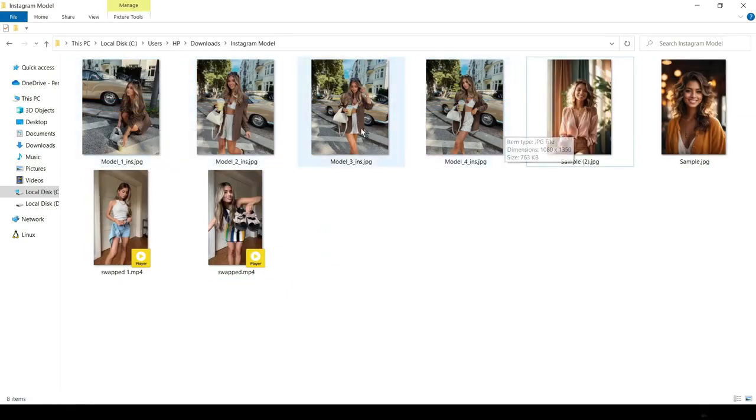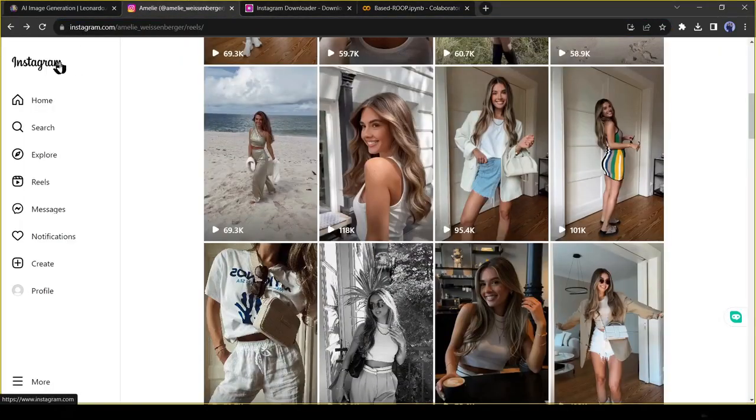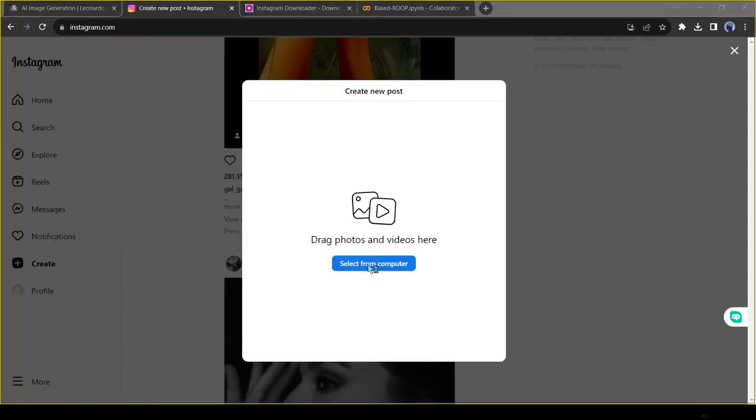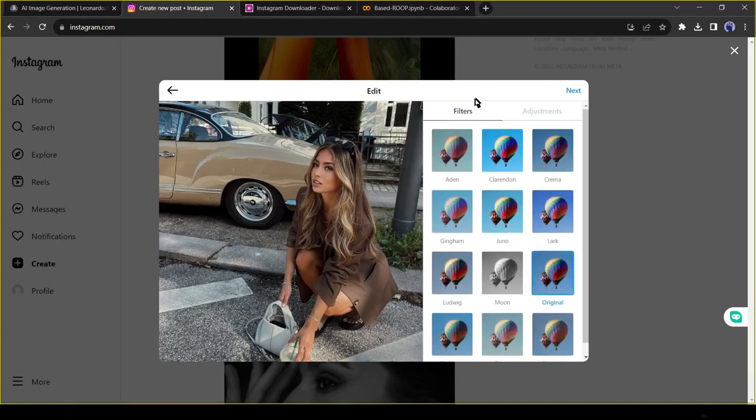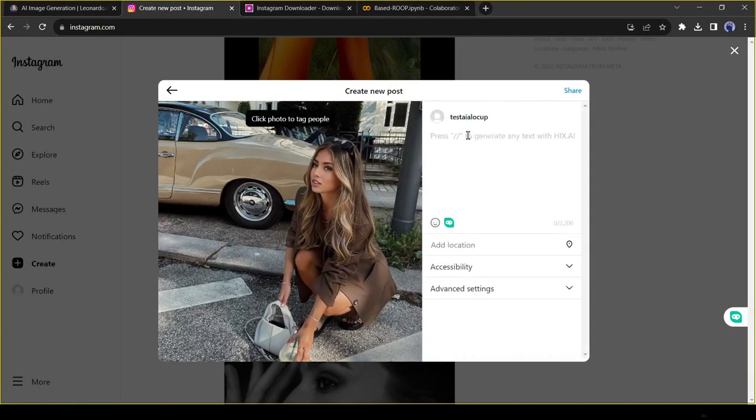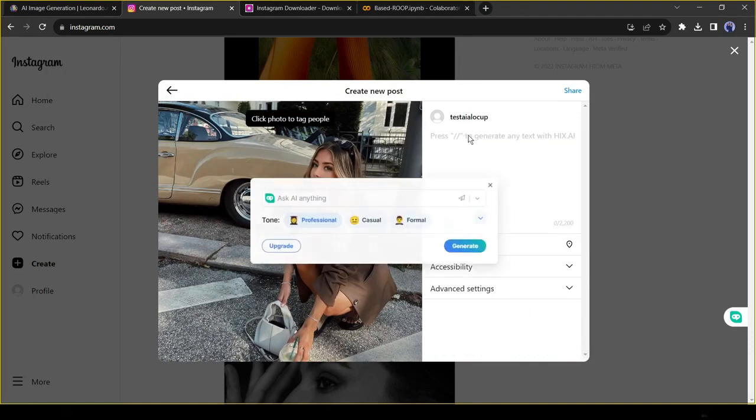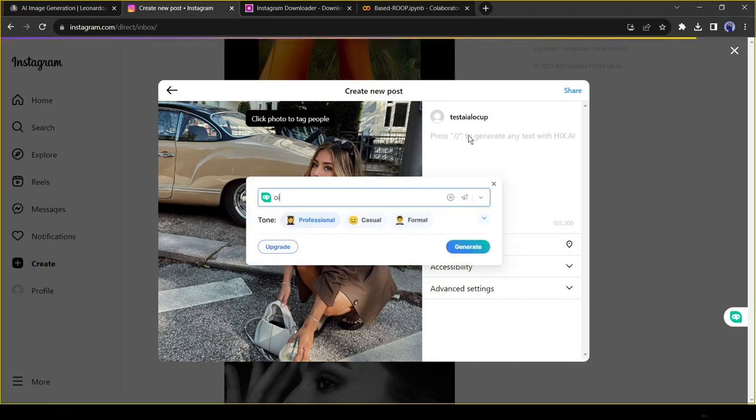Okay, we have generated images and reels. Let's upload them on Instagram. In the caption section, you can generate a caption with another AI tool, Hix AI. I made a full video on Hix AI. You can check it from the I button. In this way, you can create a hyper-realistic Instagram influencer and monetize your Instagram account.